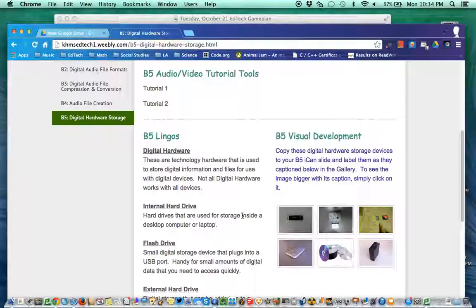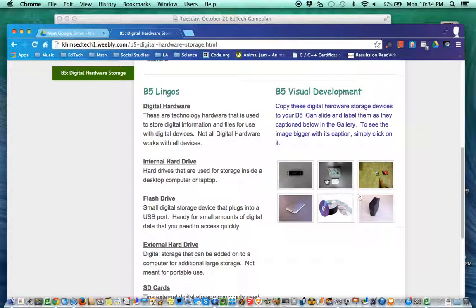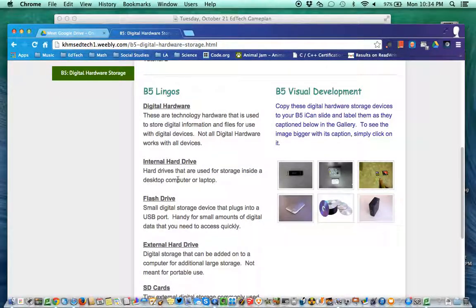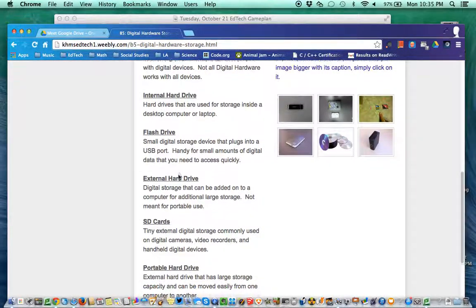The lingo and the visuals are pretty self-explanatory. You have 6 different pictures here that you're going to use as visuals, which are examples of digital hardware for storage. We also have some definitions to go along with those. One thing I did want to point out is that you can click on each picture and it will get bigger. It also gives you a caption so that you can label it appropriately in your digital textbook.